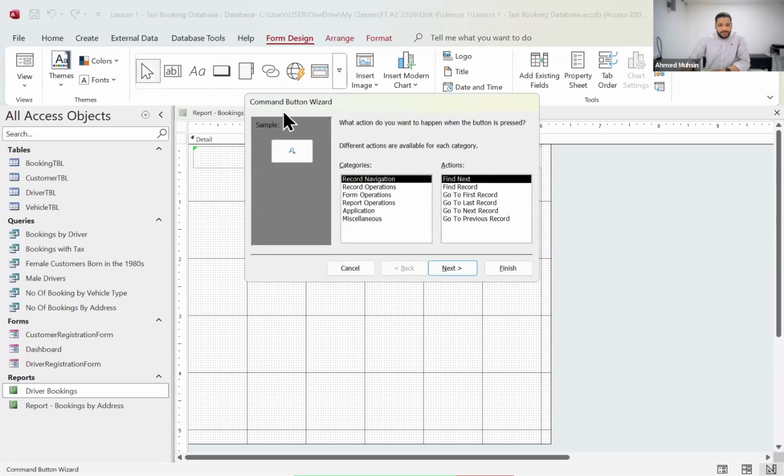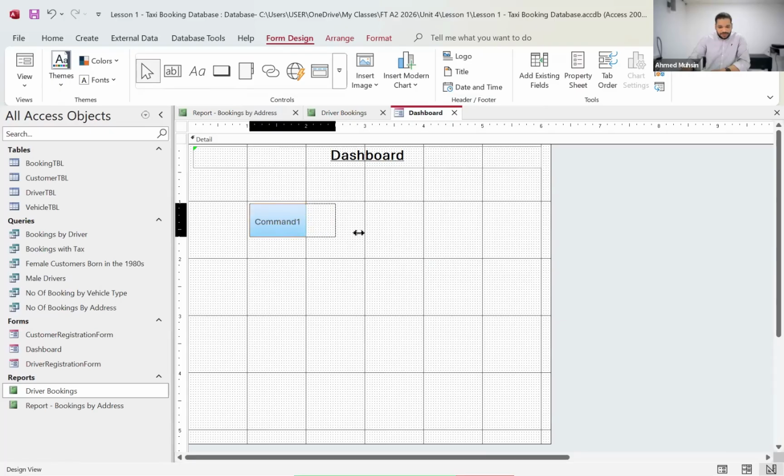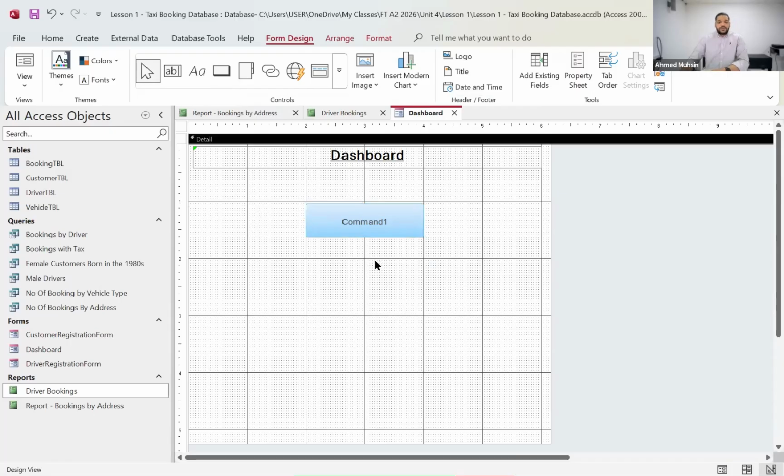Okay, now once you draw your button, the button wizard is going to open up. So you can say cancel. You know what, I don't want the wizard. I'll make the button a bit bigger and bring it to the middle. Somewhere here, it'll look better. Okay, so I have a button over here.